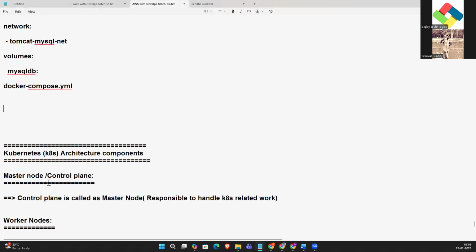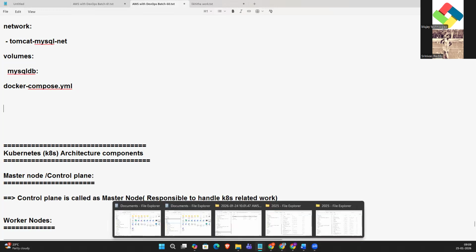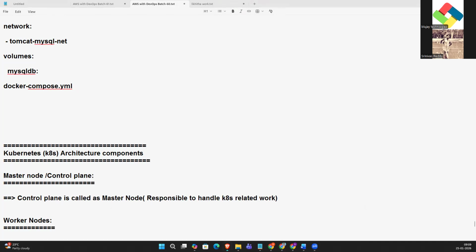Yeah. So what we discussed in the previous class, we understood about the Docker architecture, right? Understood about the Docker architecture.